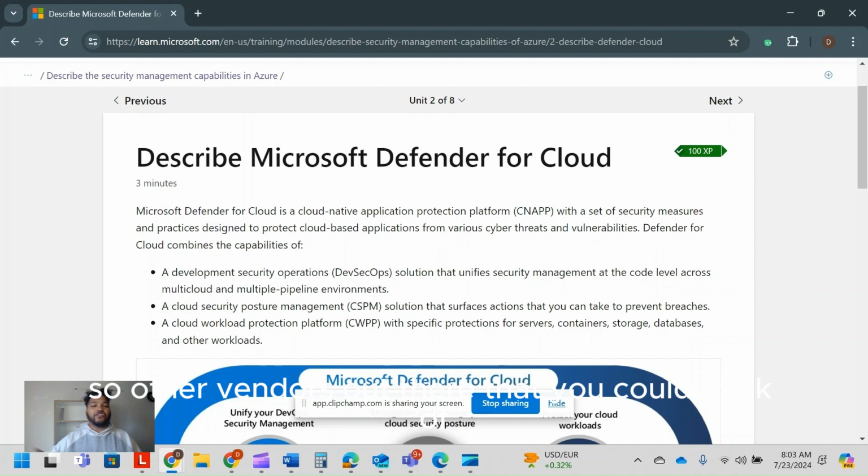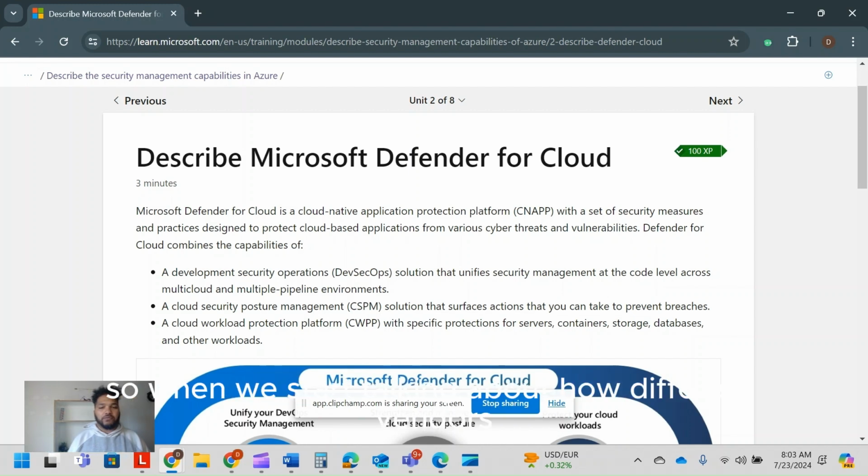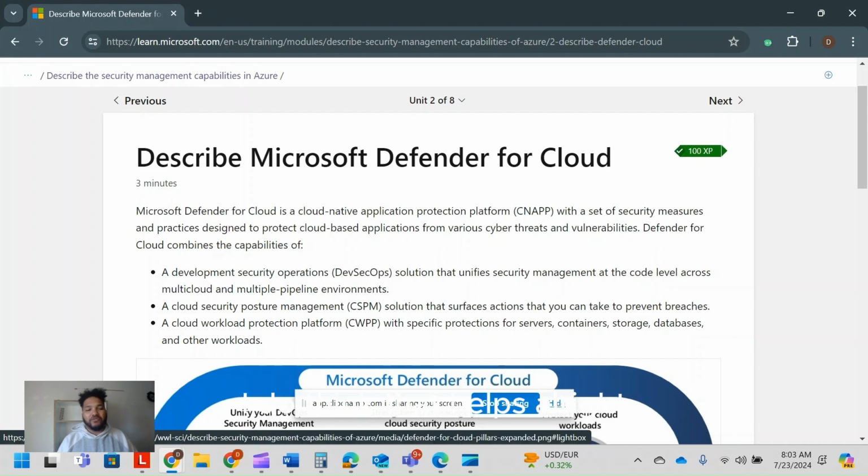Right, so other vendors out there that you could think of from a Defender for Cloud competitive space would be Wiz, right? So Wiz is a huge competitor to the Defender for Cloud ecosystem, right? So when we start talking about how different vendors add in, I'll add in a layer of things that you might have heard of already that could also be in the Microsoft space. That was one of the questions somebody asked me before. I do think that helps.